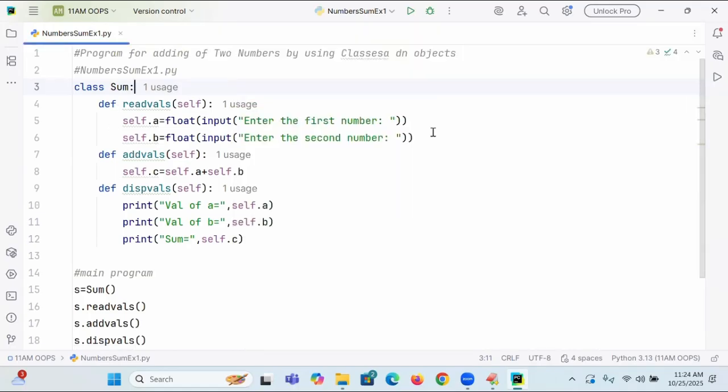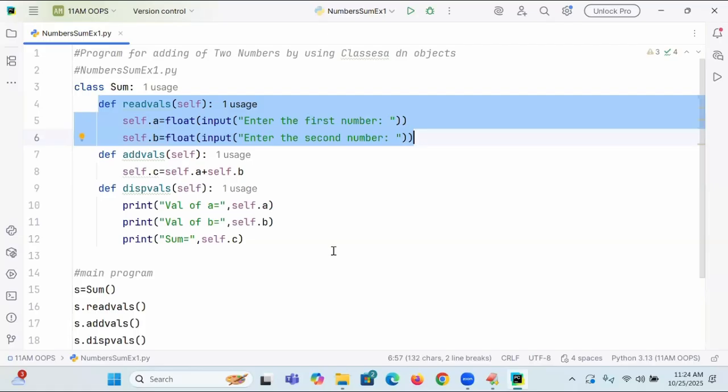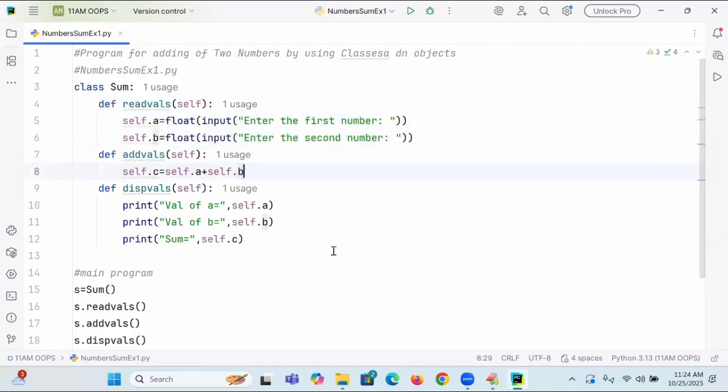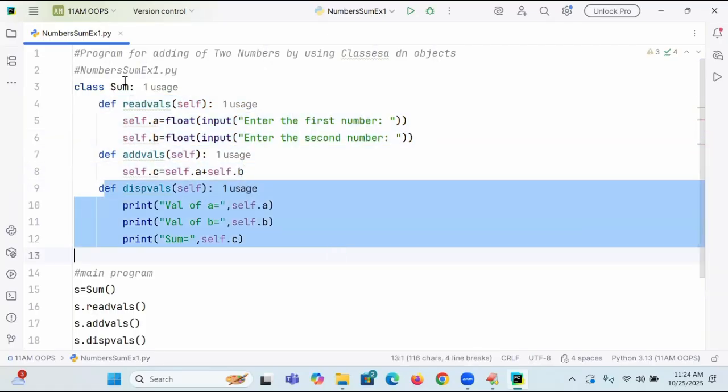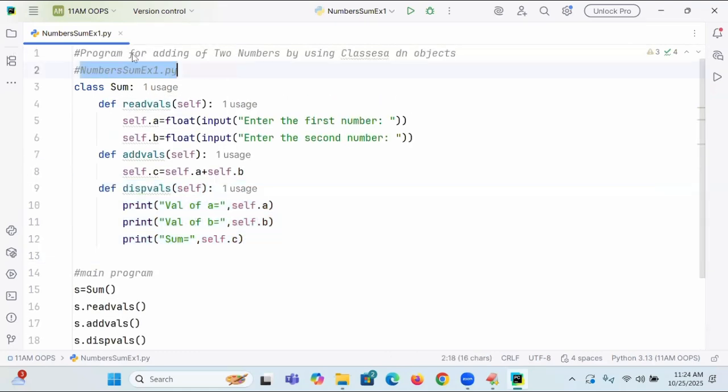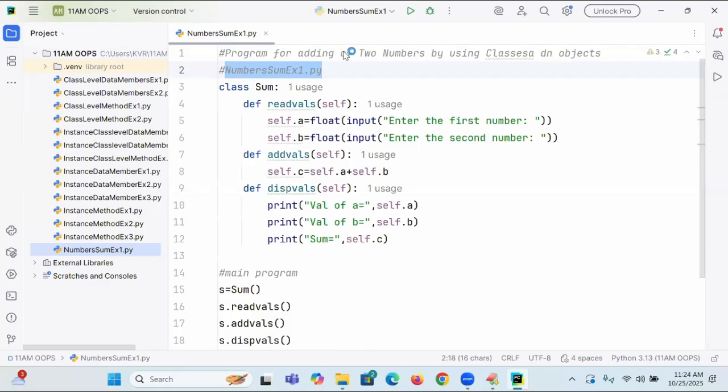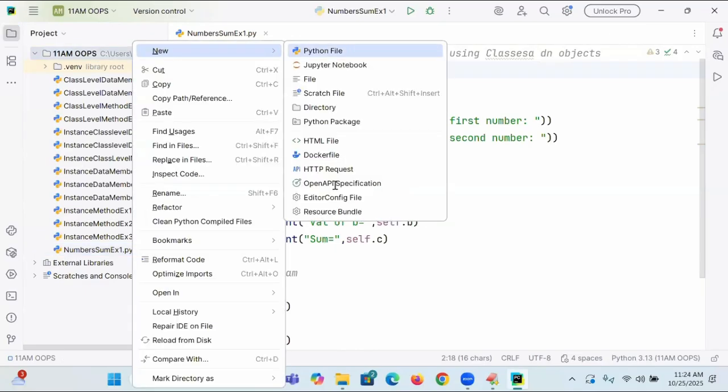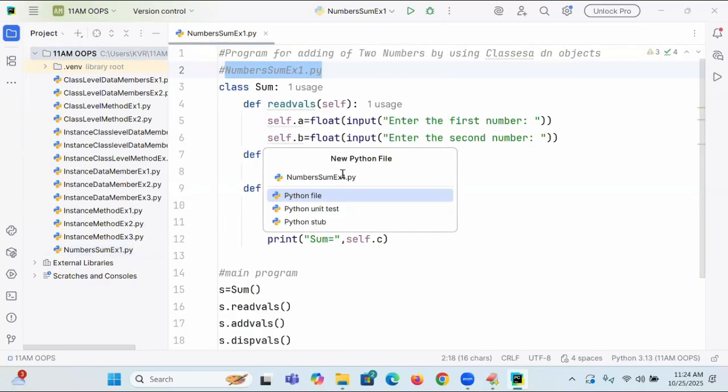In simple words, if any class is available, I will take a method for reading, a method for calculating, and a method for displaying. This is one simple way. And all the previous programs of our functional programming, happily you can convert into object oriented programming.